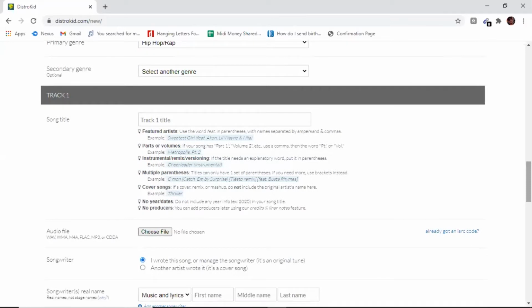All right, so next, you want to type in the track title. And I'm just going to use the title of the song that's coming out on January 22nd, which is Pineapple Game Part 2. So whenever you type out the name, they actually give you a lot of great information right here that explains the process.